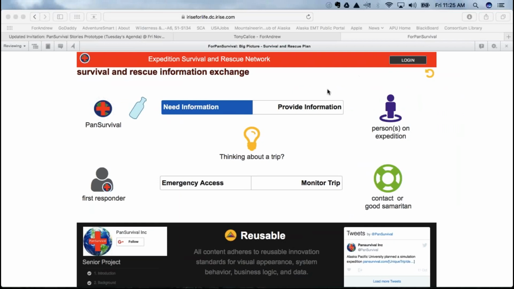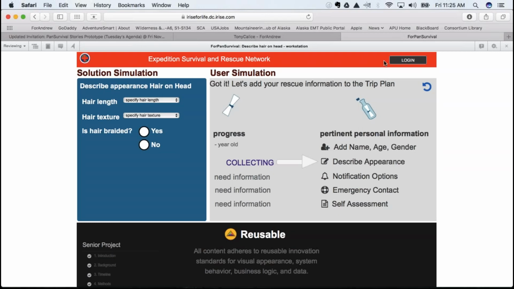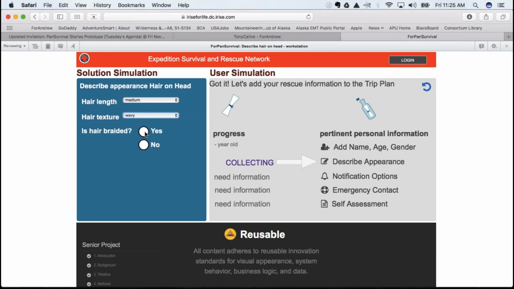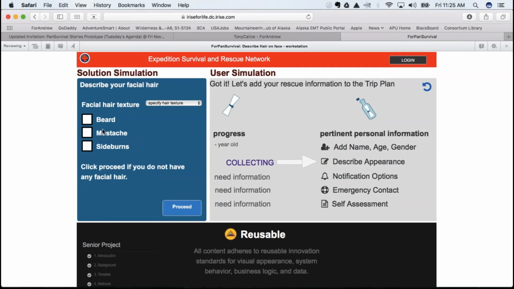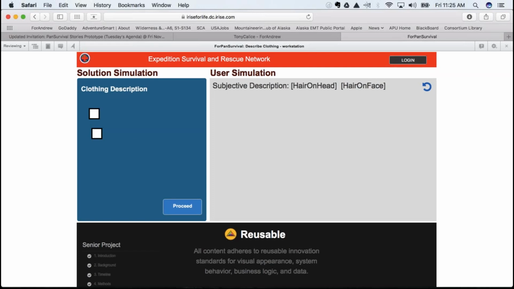All right. The way you can zero in on where we are right now is that monitor trip. There we go. After we do the monitor trip and stuff, we can walk through from start to finish with the rescue information. But for now, you can go ahead and fill out hair specification and hair texture, just to move forward to the clothing description. There we are. And then that blue refresh thing will put the other.